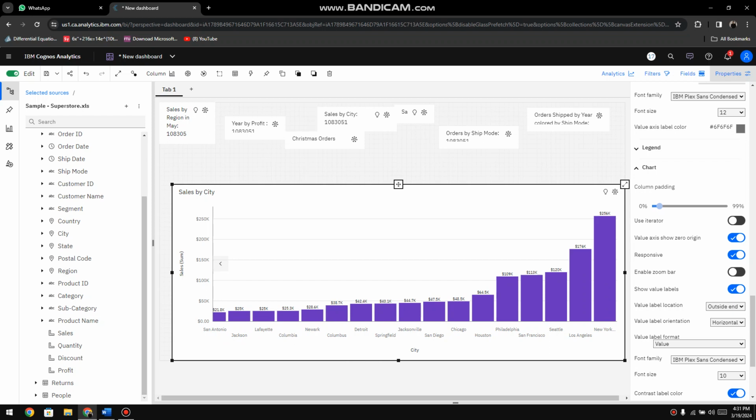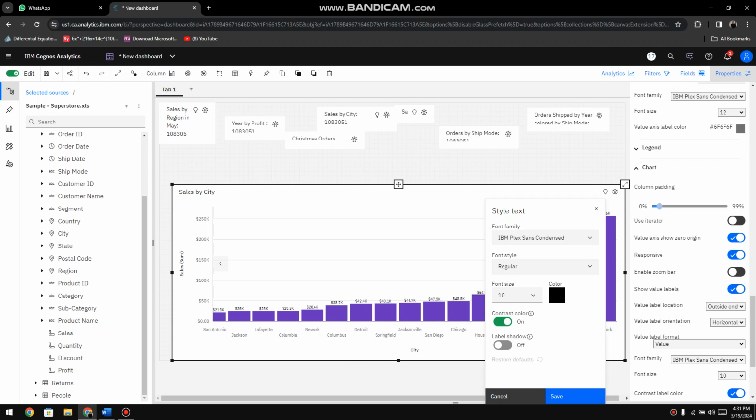So this was question number 2. You can also increase the size of the text, so you know it gets more visible and readable easily. So here you go.